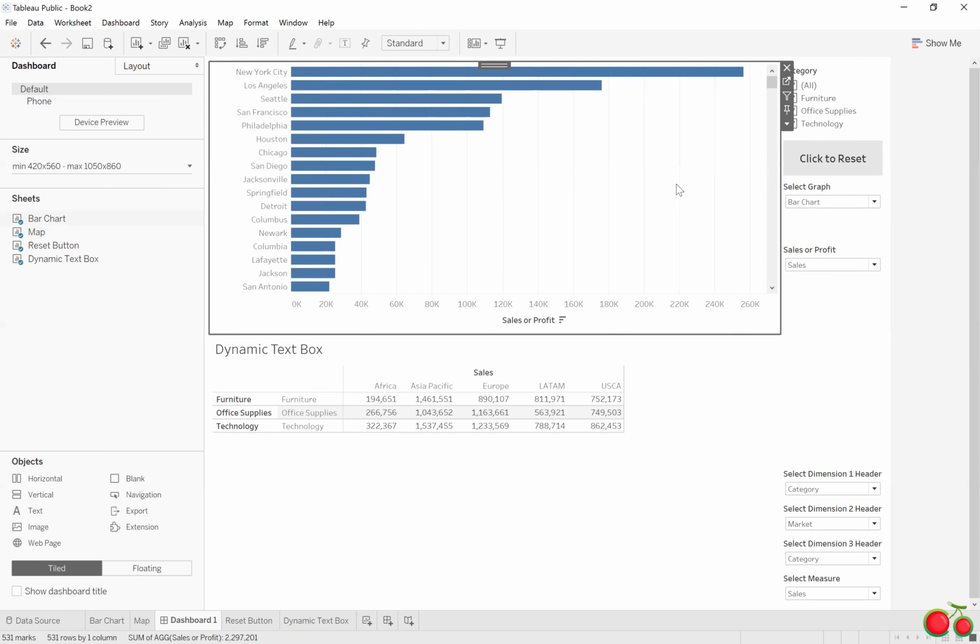And then all we need to do, we need that title. I'm not sure. I think the best way to do this, I might be able to just drag that calculated field.